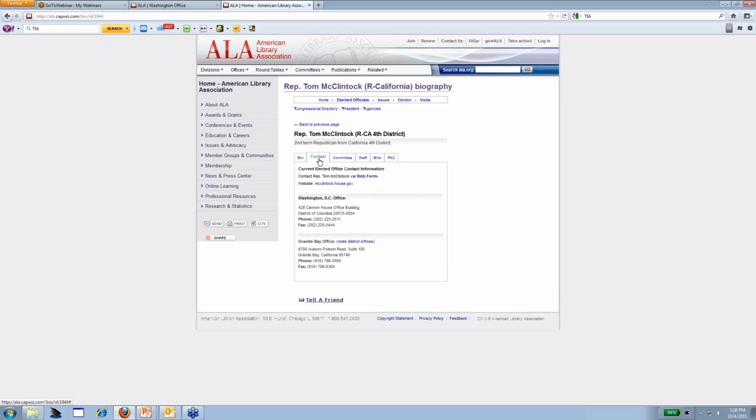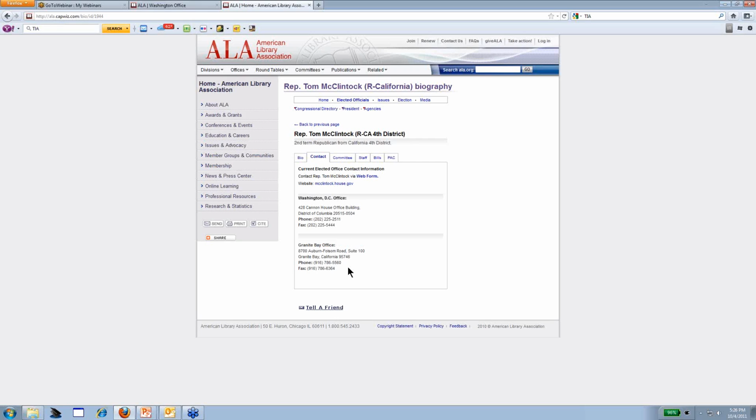Now the next tab is the contact information. Under the contact information, you'll see the DC office address, and perhaps more important, you'll see the local address. His is in Granite Bay. Many legislators have multiple district offices. In this case, he has the one in Granite Bay. But the reason why it's important is because you can actually connect with them in their district offices. And we'll talk in a future video advocacy tip about how to set up a library visit.